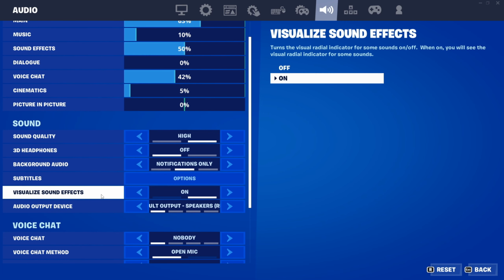And for visualized sound effects, make sure this is set to on. If this is set to off and it's 2023, make sure you set this to on, because it is the most broken setting in the entire game. It kind of shows where people are before you could even see them, and it definitely helps when you're in fights with numerous people. It kind of helps you keep track of specific players that you get low in fights and stuff like that. So make sure you have that on.